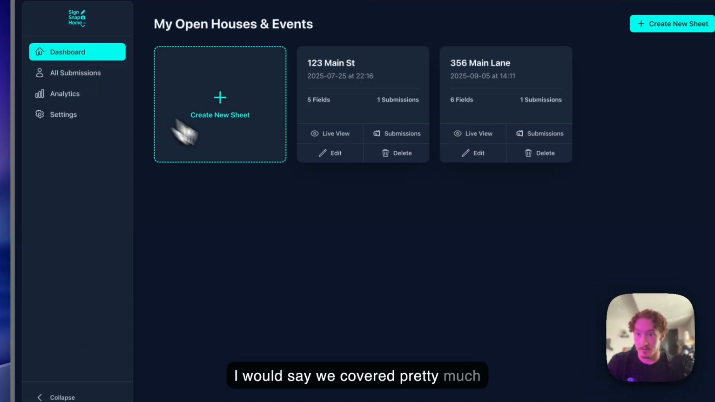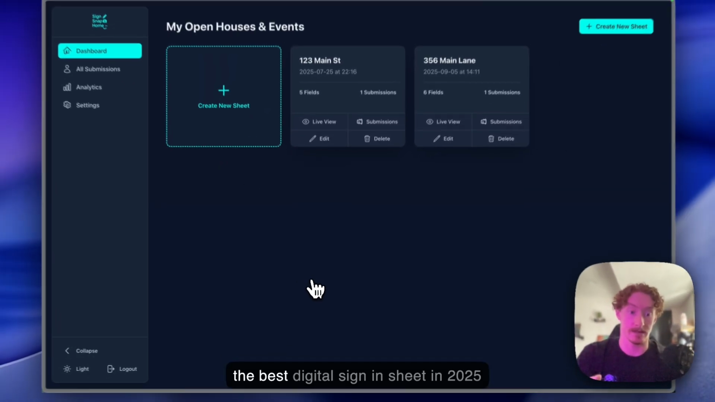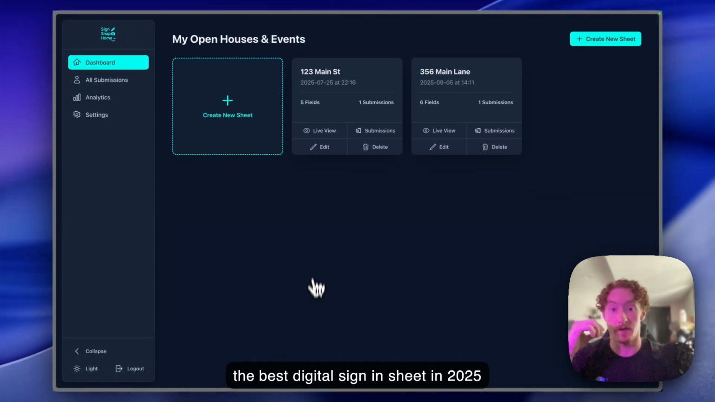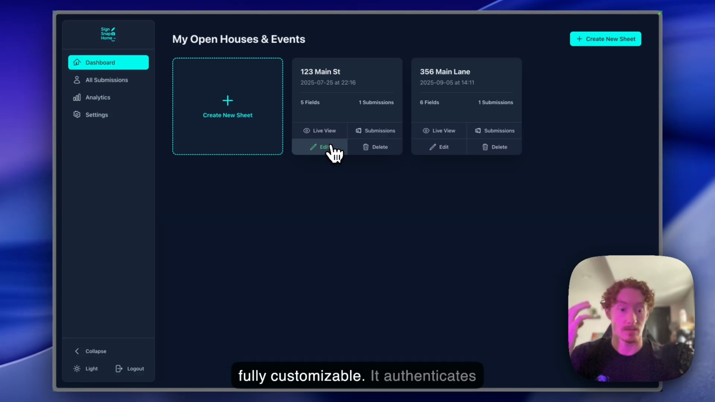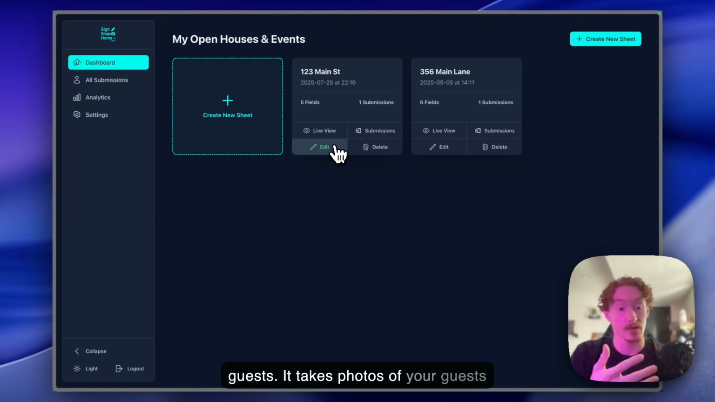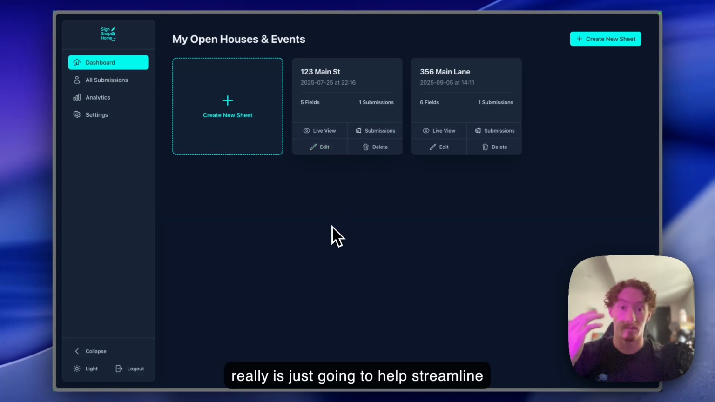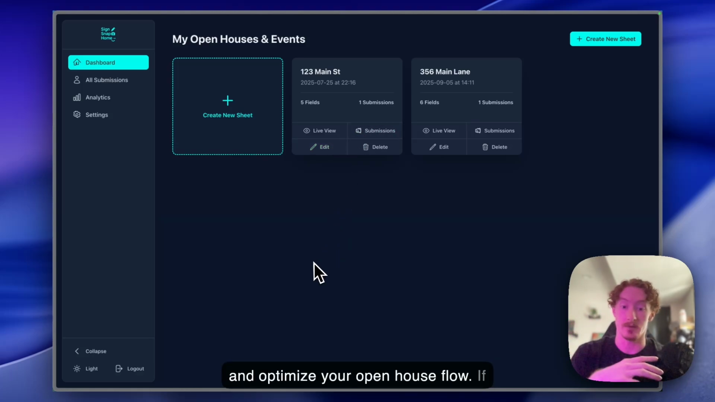Though I would say we covered pretty much most of the features as to why this is the best digital sign-in sheet in 2025. Fully customizable, it authenticates emails and phone numbers of your guests, it takes photos of your guests, really is just going to help streamline and optimize your open house flow.